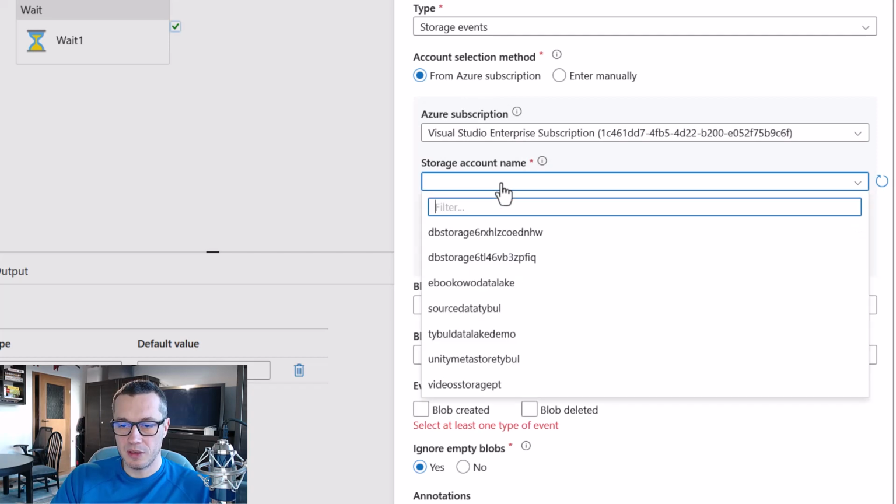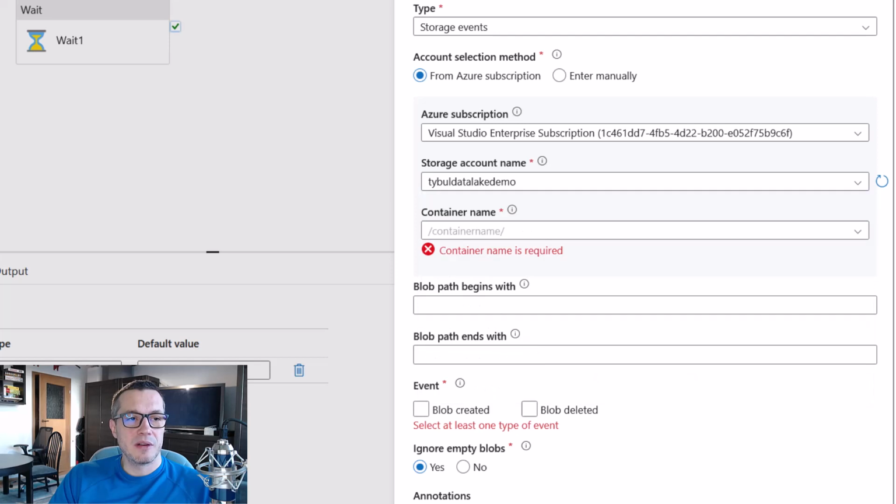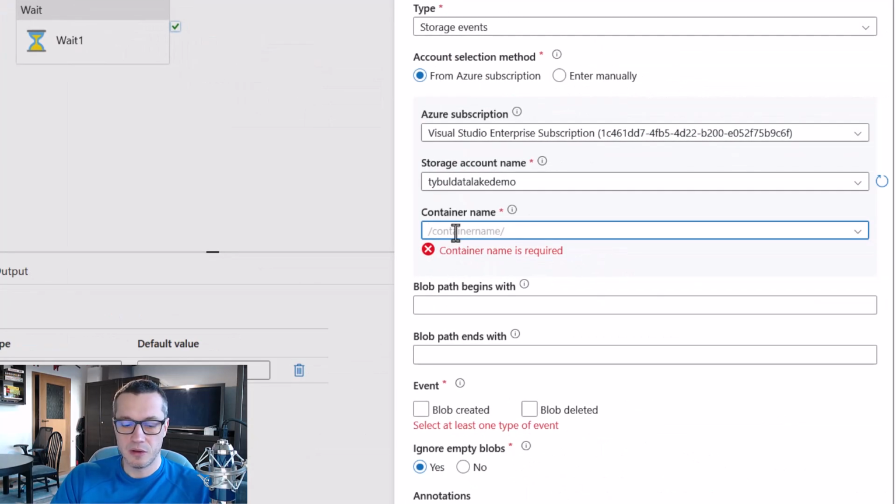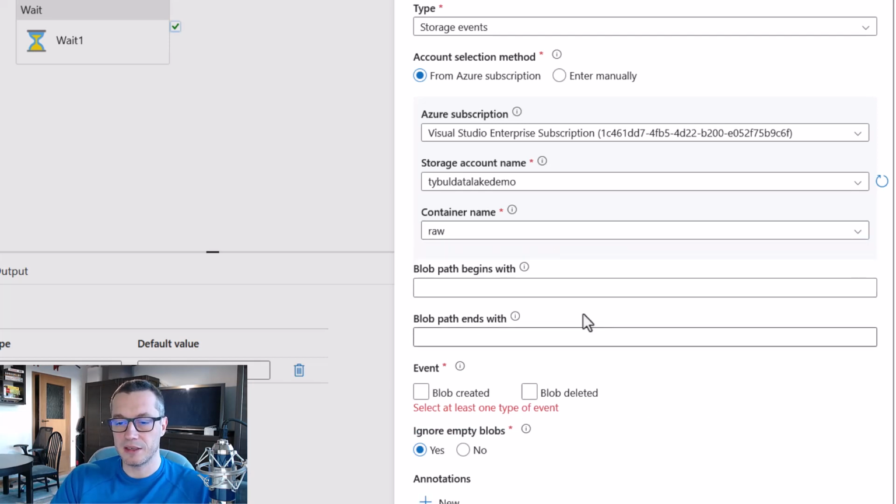So let me choose our source data or table data lake demo. I think that was the one that we used in the past. Yep, that's the one. Then we've got to indicate which container we want to monitor. And in our table data lake demo, we've got this row container. And in the past, we used it to just dump data from an Azure SQL database. And we'll reuse the same container. So we want it to be a row container. Oh, actually it is like this.